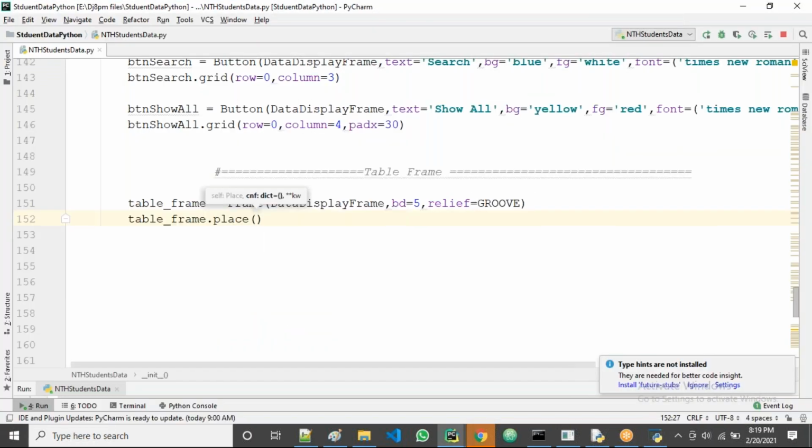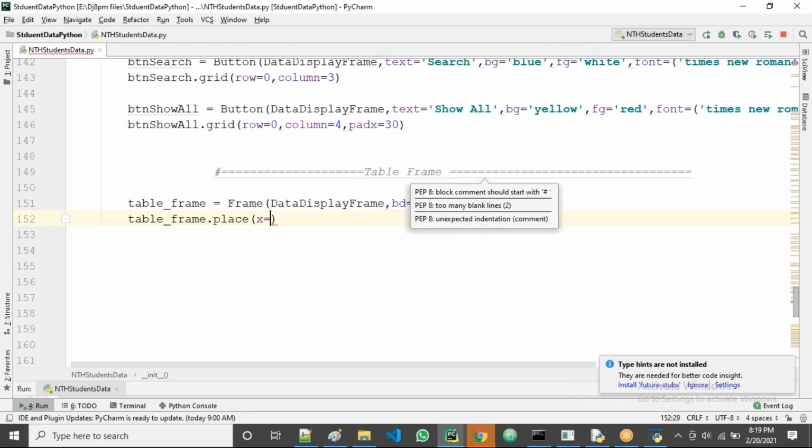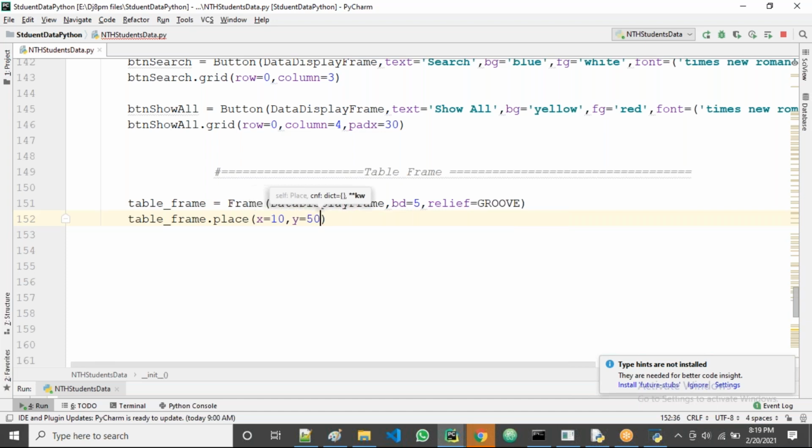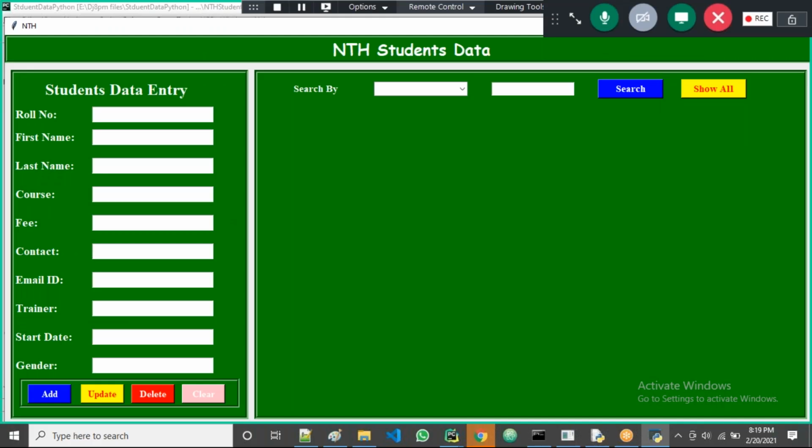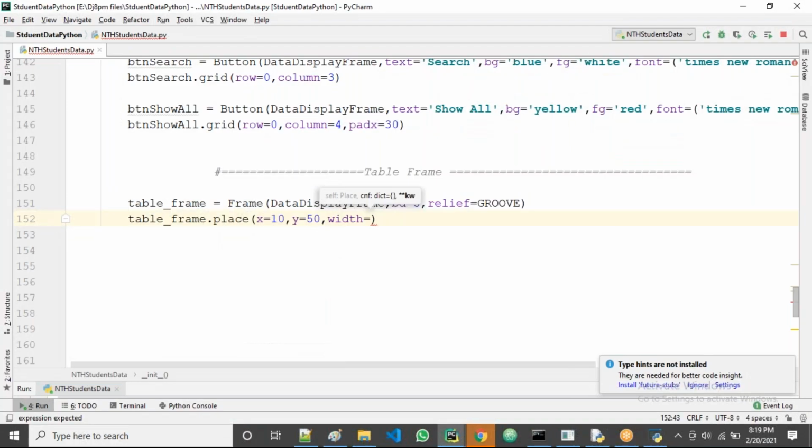Let's take x equal to maybe 10 now. Let us try. And y equal to, let's take 50, guys. Then give width and height also, guys. Width means this one, this is the width. We'll give a bigger number only. I'll go with, for example, 800, guys. And the height, let's take, suppose, 600.